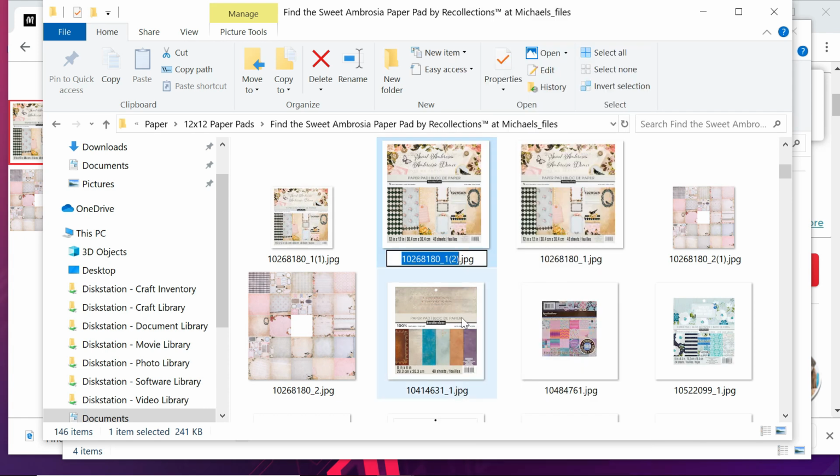Another way you can rename a file in Windows is to hit the F2 key. That's a shortcut. I'm trying not to use shortcuts though, because I think that would confuse people, because you can't see what I'm doing on the screen. I'm just hitting a key. But as a shortcut, you can just hit F2 and it'll take you right to here where you can rename the file. So we're going to name this Recollections Sweet Ambrosia.